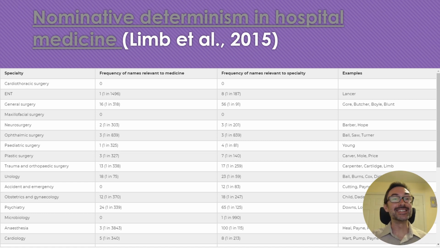But you can see that there is a higher frequency of anatomical names in the specialties related to certain parts of the body. More surgeons' last names are Gore and Butcher than doctors in general. The frequency of pediatric surgeons with the last name Young is 4 times higher than Youngs in general medicine. Urologists are more likely to have last names like Ball, Cox, and Dick, which is hilarious, than doctors in general. We've got more Hearts and Pumps in cardiology, more Heals and Painstills in anesthesia, and so on.